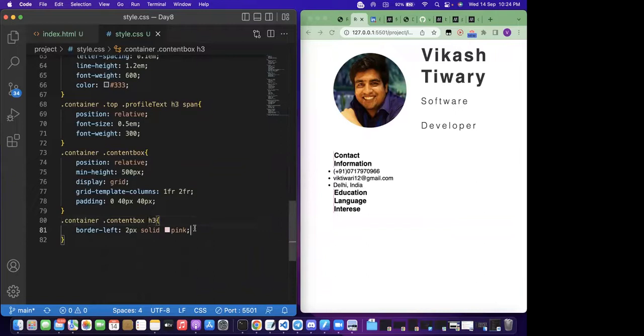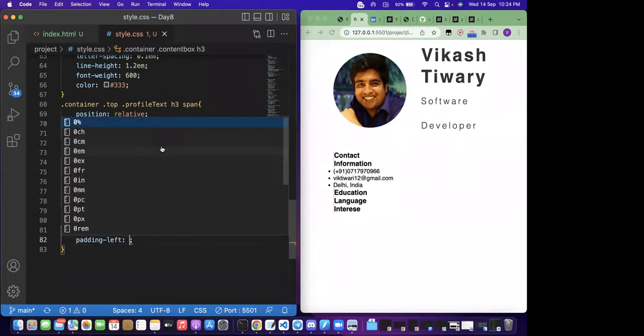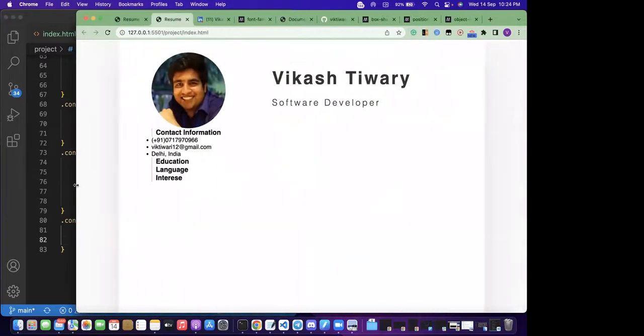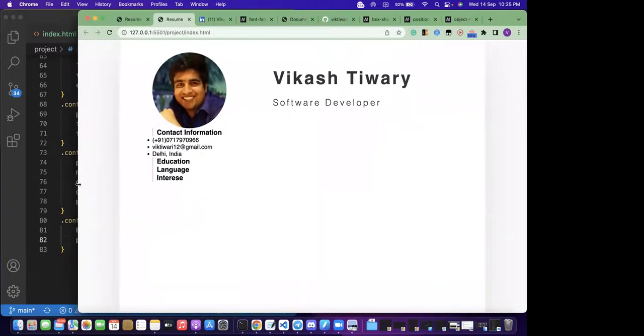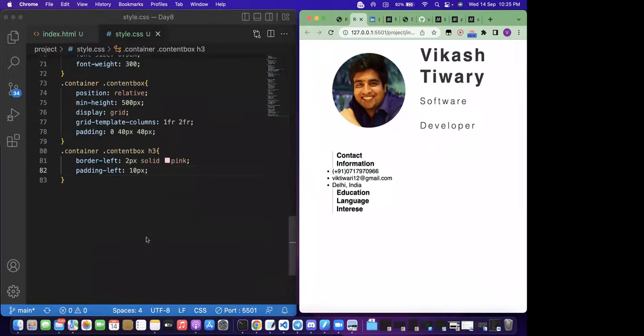Let's go further. 40 pixel solid, and then I can just add a little bit of padding left, 10 pixels. So now you can see there is a difference. Don't worry, I have kept the size small, so this information will be displayed like this only, since I am shrinking the size of the website. That's why it is like that.